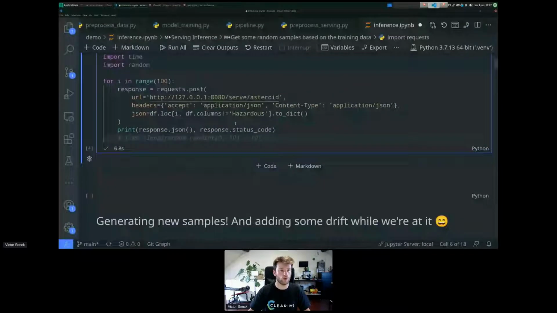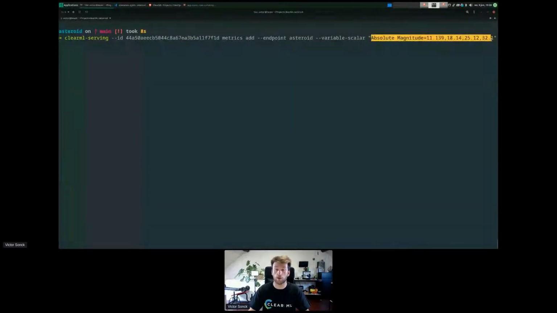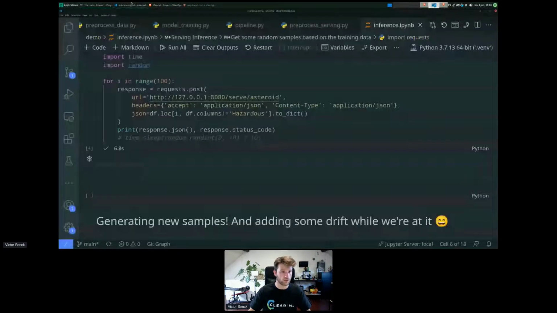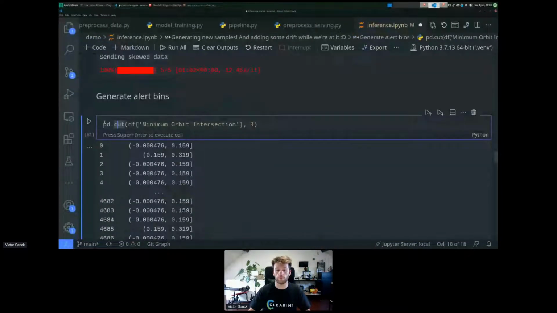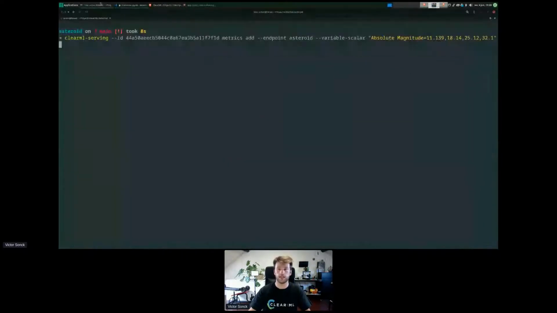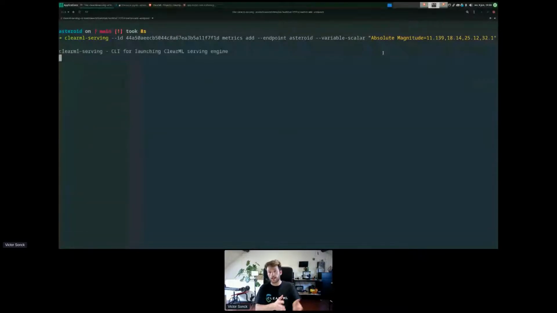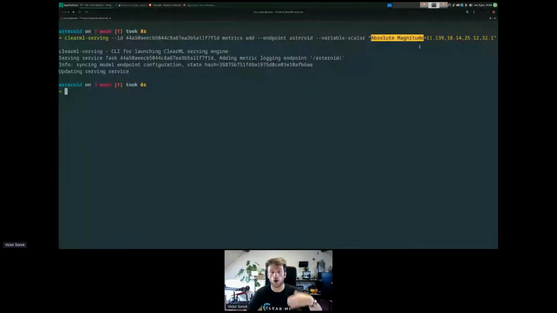Right, so where should I go now? So here, we have the ID. We add some metrics on the endpoint called asteroid with the variable scalar, absolute magnitude, and then a bunch of buckets. These buckets you can easily generate with this code. So for example, here I want to cut our minimum orbit intersection in 3 buckets. It will give me these buckets here, and I can just use those in the command line right here. So if I do that, it will now start monitoring what comes in for absolute magnitude, right? And it will start putting it into buckets over time.